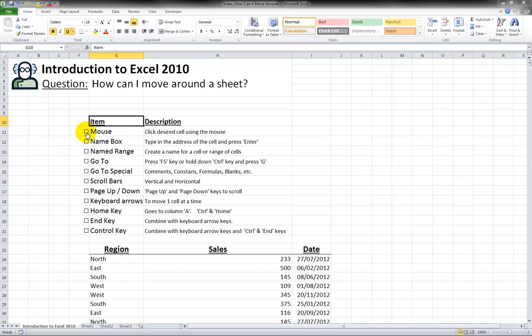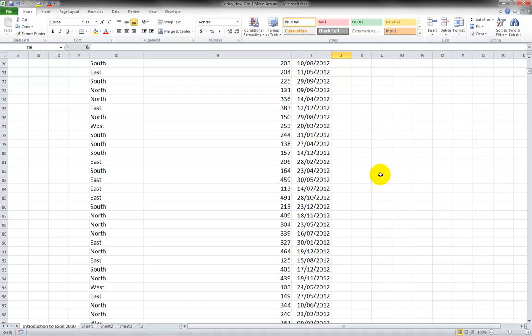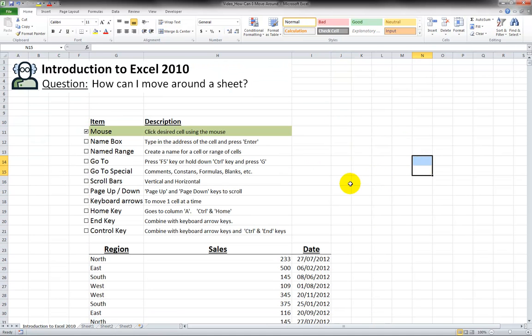So the first method is a very obvious one, moving the mouse. Just use the mouse to move around. Some mice have a little scroller. You can sort of scroll up and down like this, and just click back and forth.